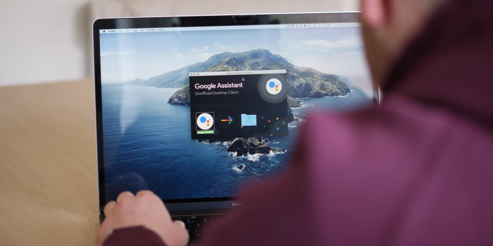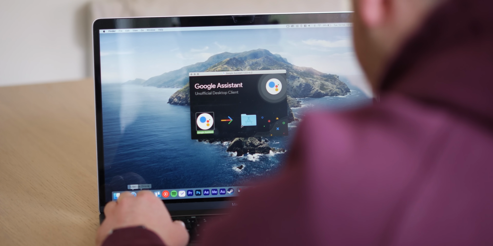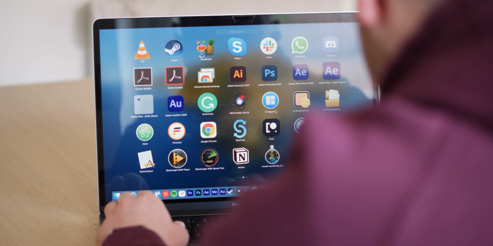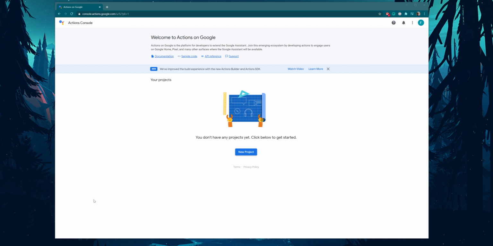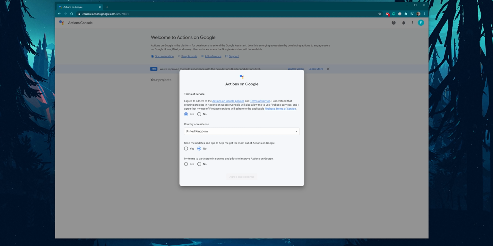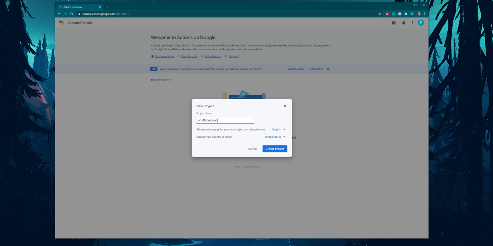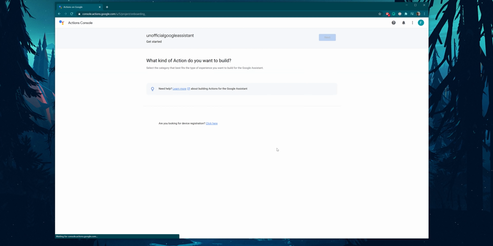Using the Google Cloud API shouldn't put you off too much. It takes a few minutes, but in reality, it's a fairly simple process that most of you out there should have no problems with. That said, let's get to it. You'll need to head to the Google Cloud website and then sign into an appropriate account. Then head to Actions Console, create a new project, enter a project name. It can be absolutely anything you want it to be, and then create your project.